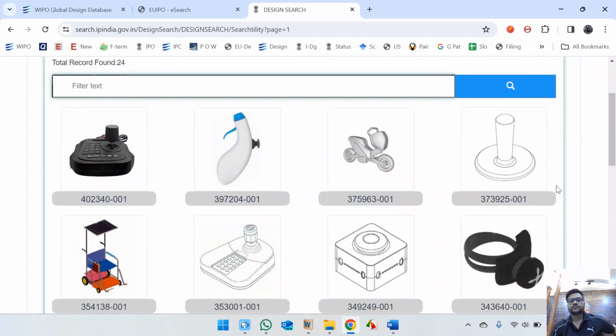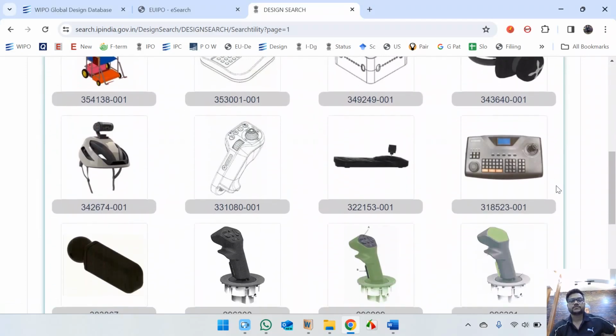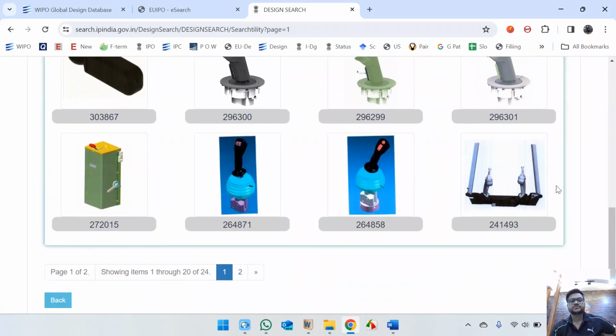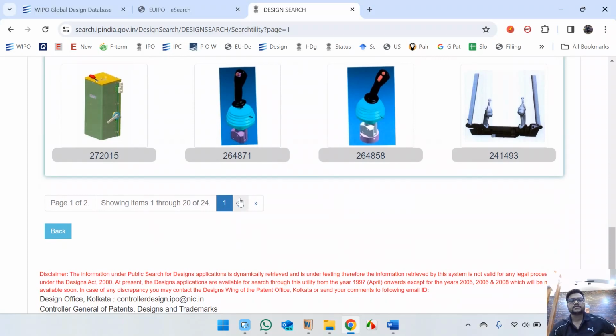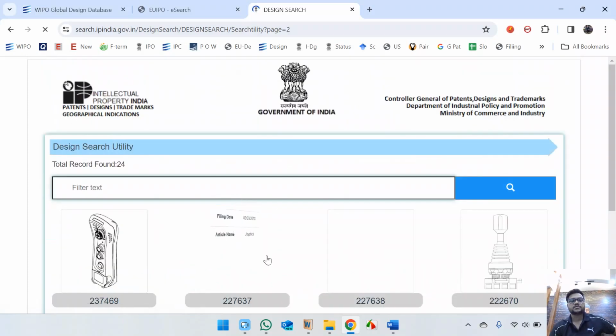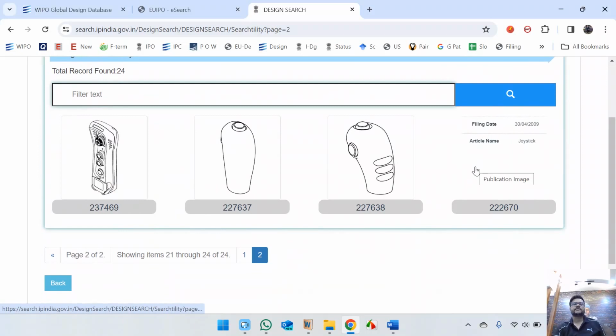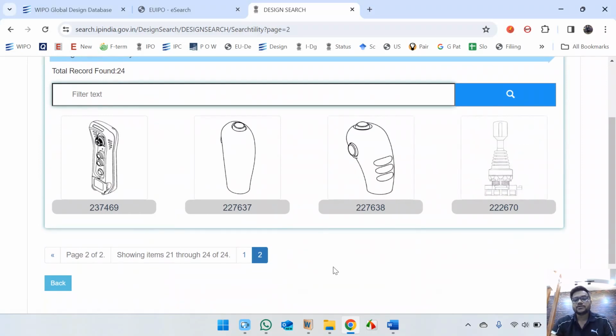So this way you can go through each of the 24 applications, and then you can go to the next page and see if something similar is available or registered here. So this is about registered prior art designs, but what about non-registered ones?